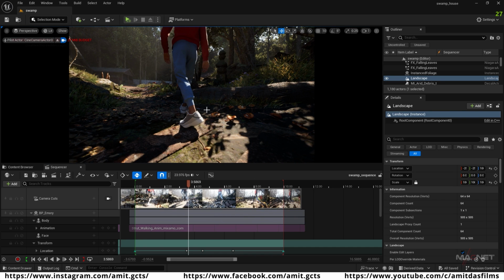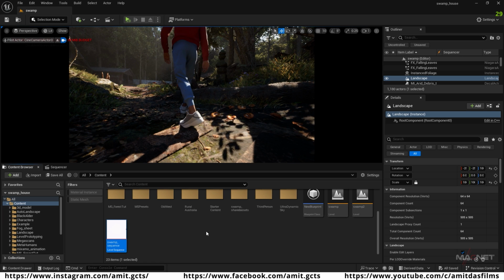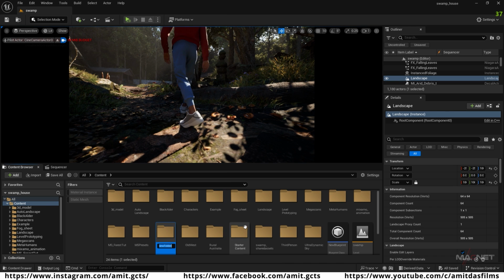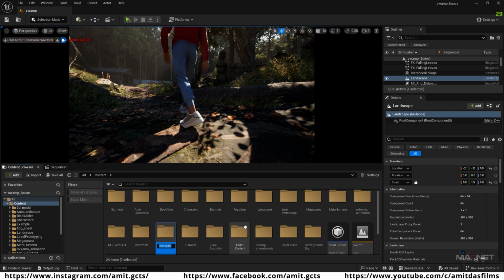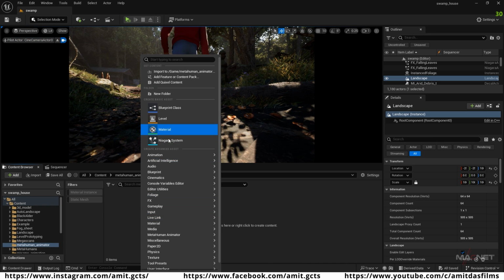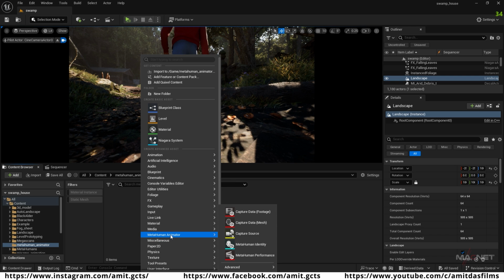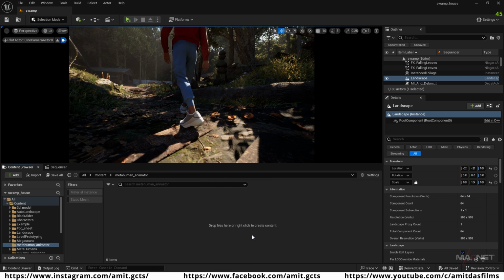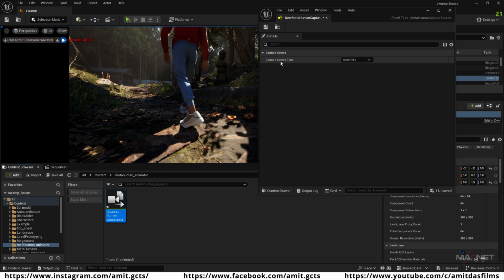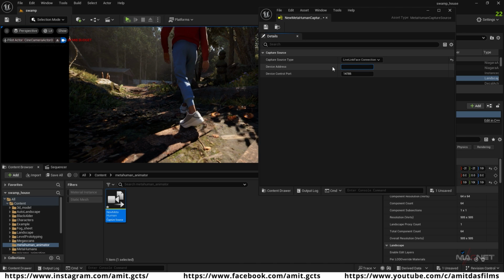So before we go through the importing process, we go to our content browser and create a new folder. So just right click and create a new folder, and we name it Metahuman Animator, and open this folder. And here first we're going to right click, and then we go to Metahuman Animator and click on Capture Source. So here it is, and now we're going to open this one, and now you will see this option called Capture Source Type. So we go to this drop down and we select the first one, which is a LiveLink Face connection.